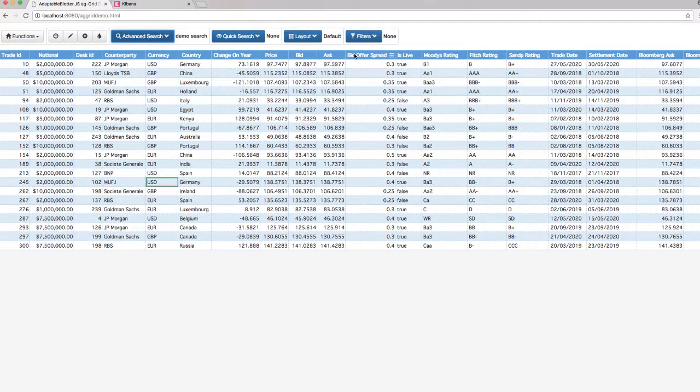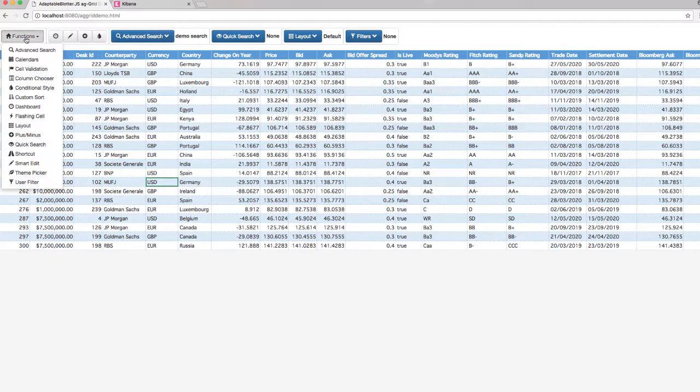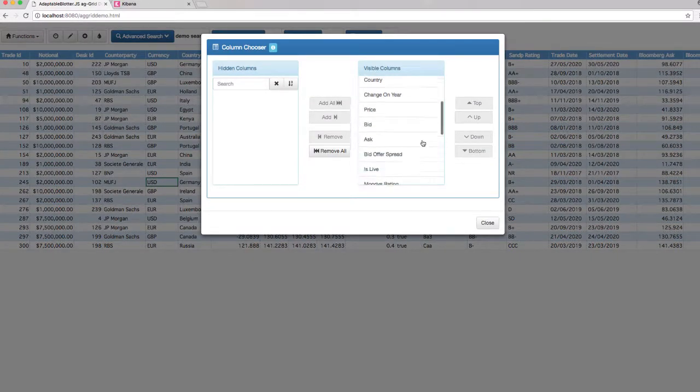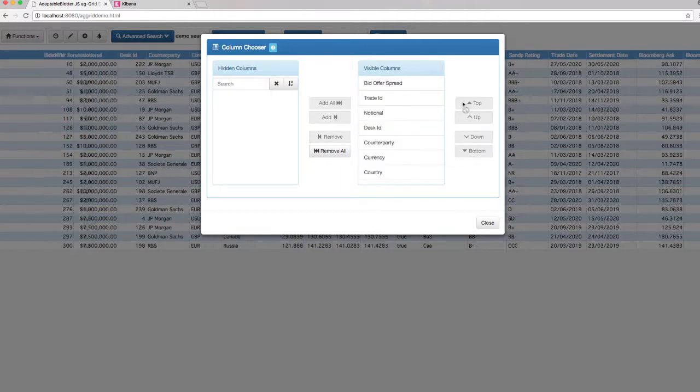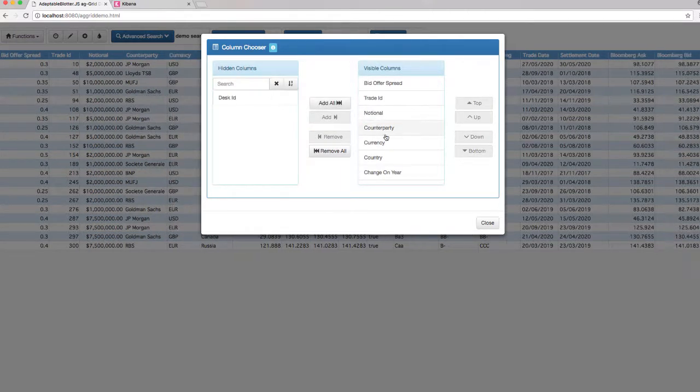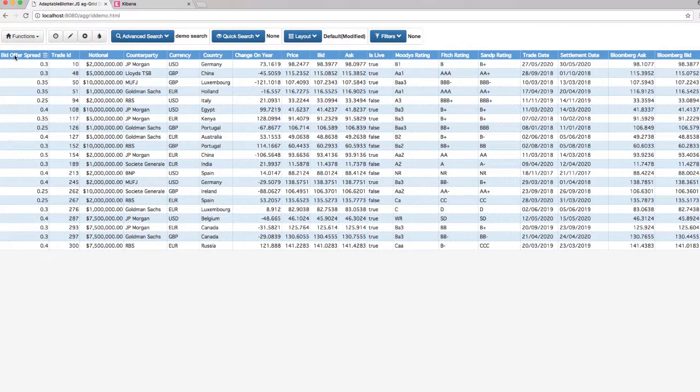What happens if you want to reduce the number of columns you see, or the order? Well, to do that, we use layouts. Let's first change some columns. So let's put the bid offer spread column top. Let's remove the desk ID column, and let's remove this column as well. So we've now got a different order. We've got bid offer spread first.